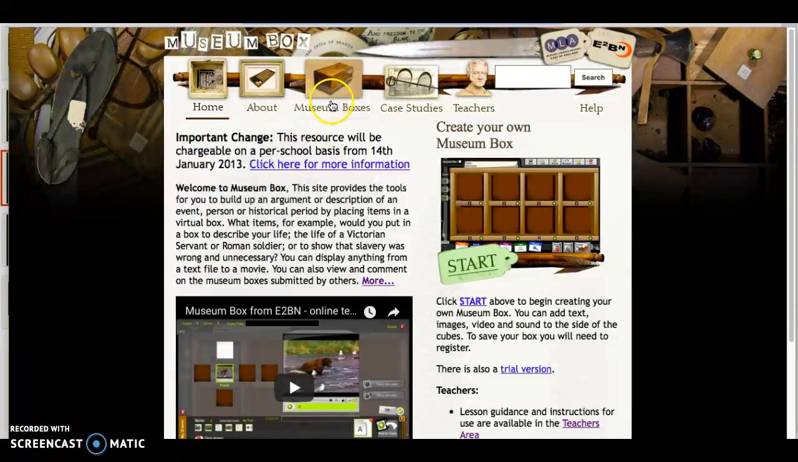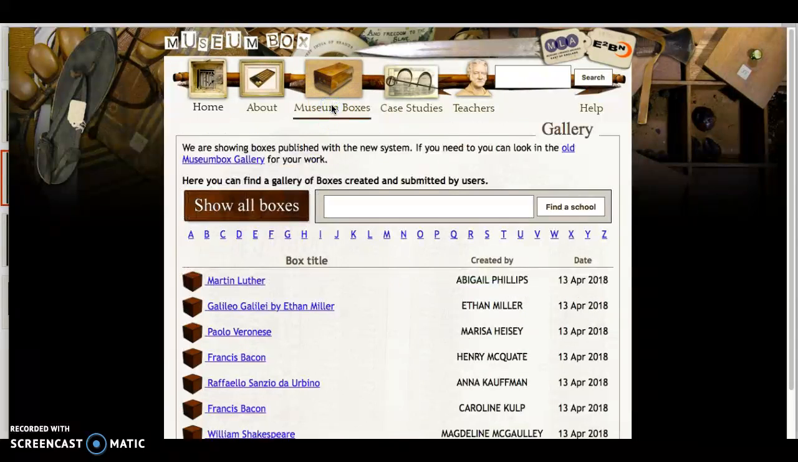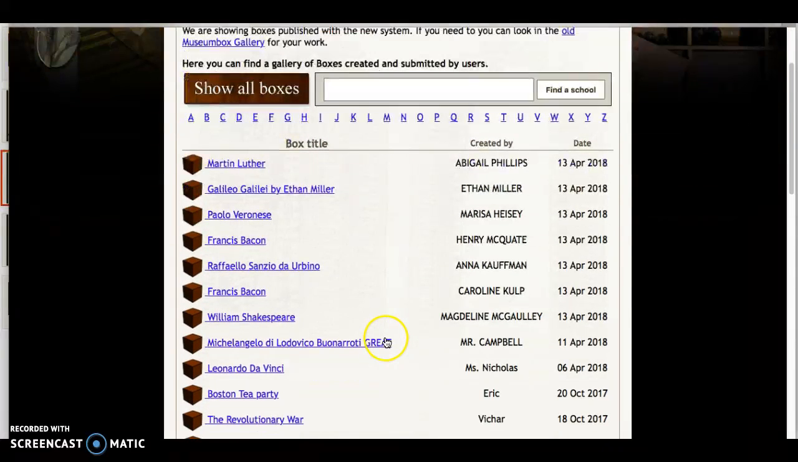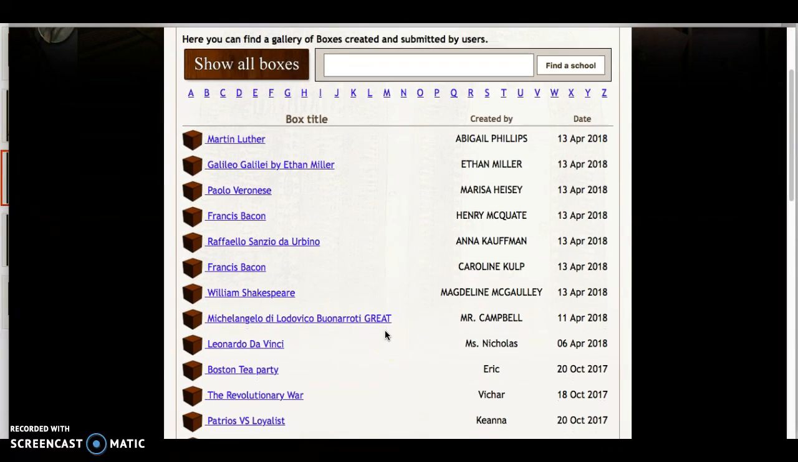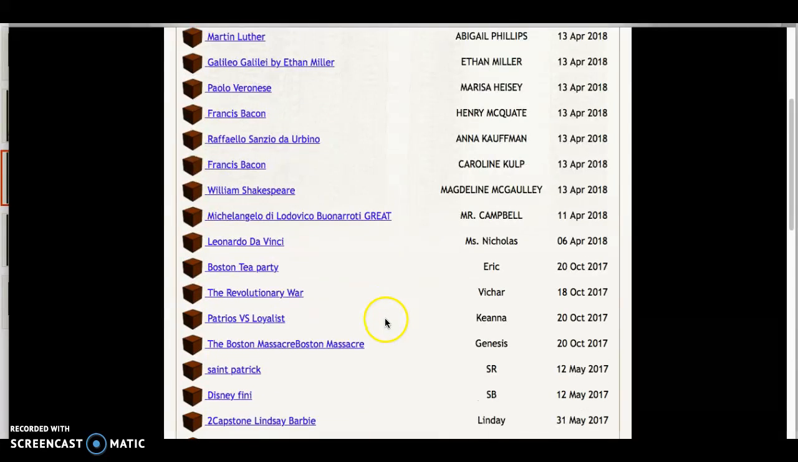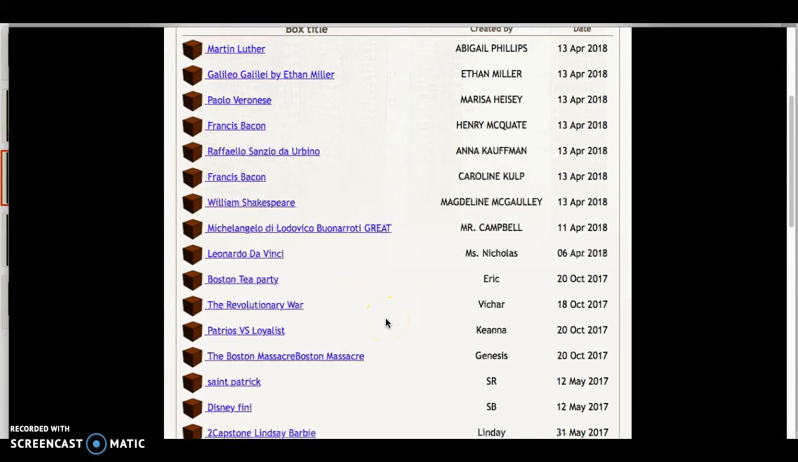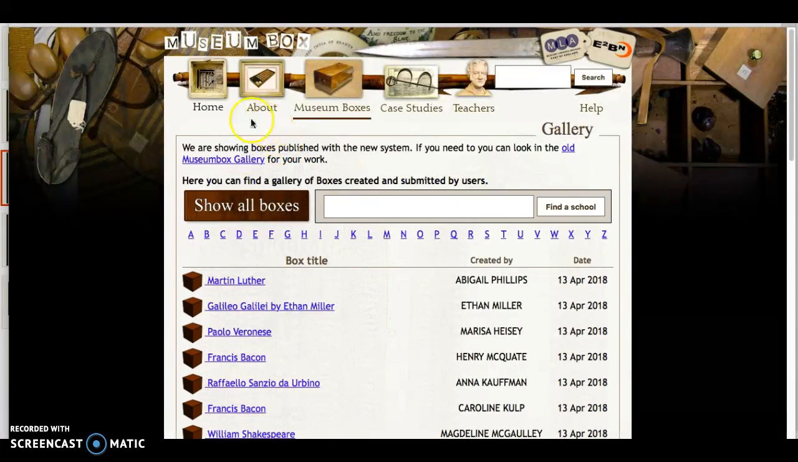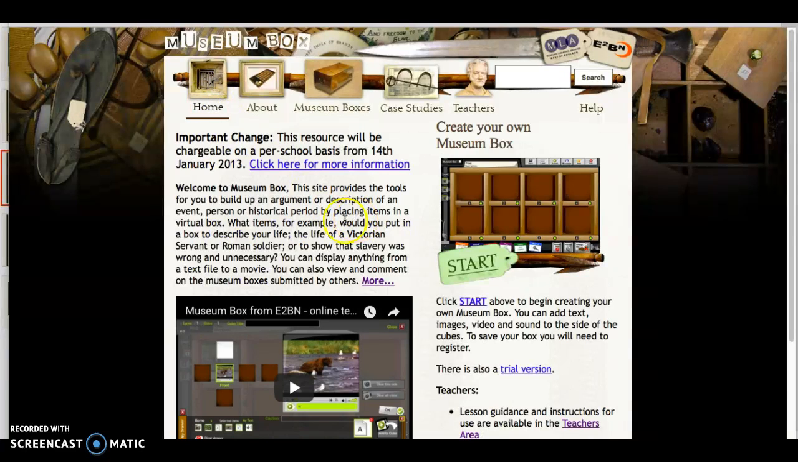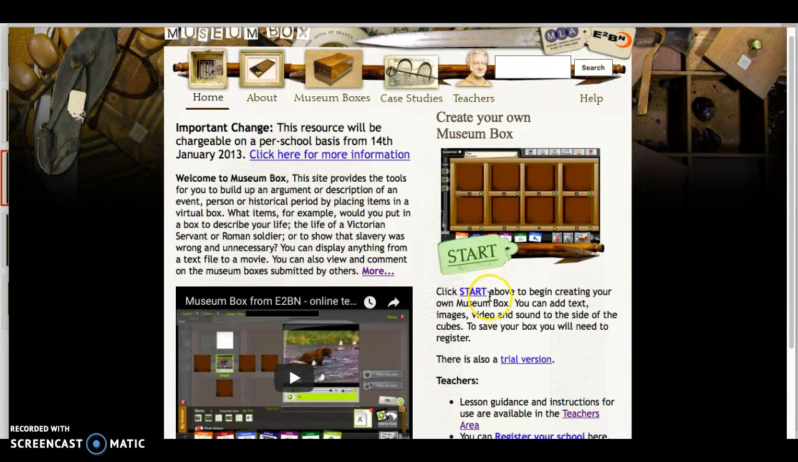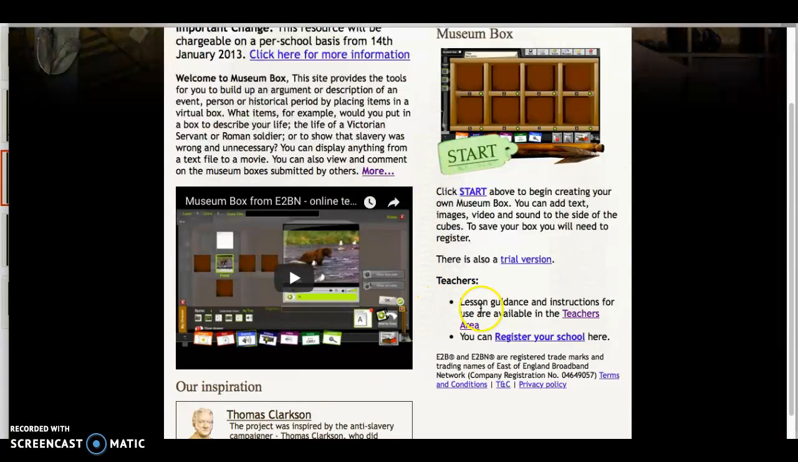Also, what I liked was actually going to this section here under Museum Boxes, and you could view different boxes created by different students or teachers. I thought that was really great. Back to the home page for just a moment. I did want to draw your attention to this little section over here where it says there is also a trial version and then register your school for the teachers.